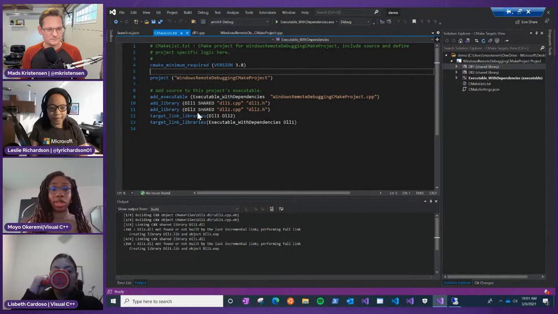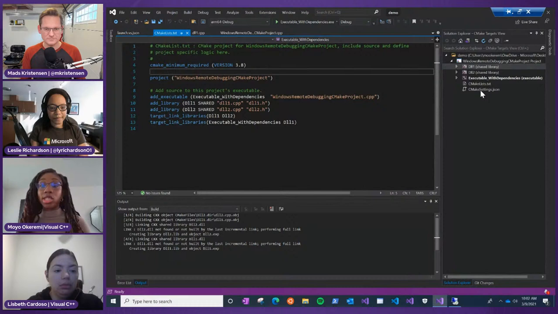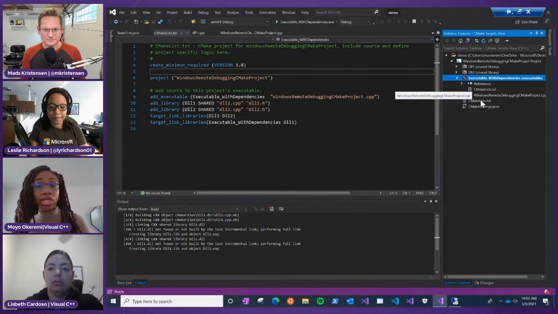Over here you see I'm in targets view, which is a pretty nice view to be in, especially if you're used to the Visual Studio Solution Explorer view. Here you just see each target you have in your CMake project, and you can see the source files and the references. It's just a pretty nice view.